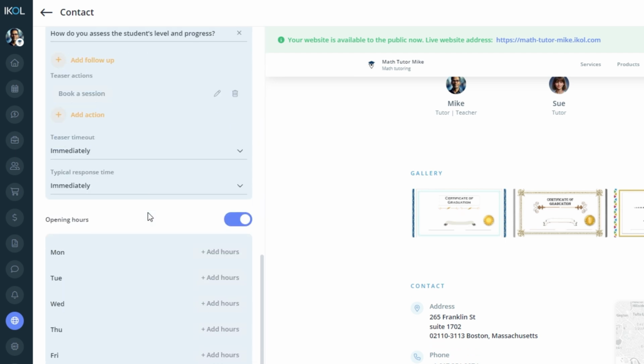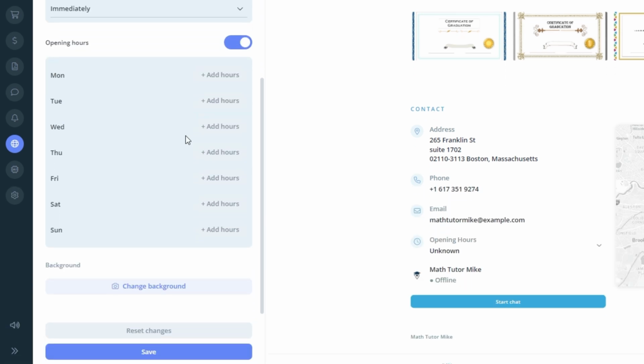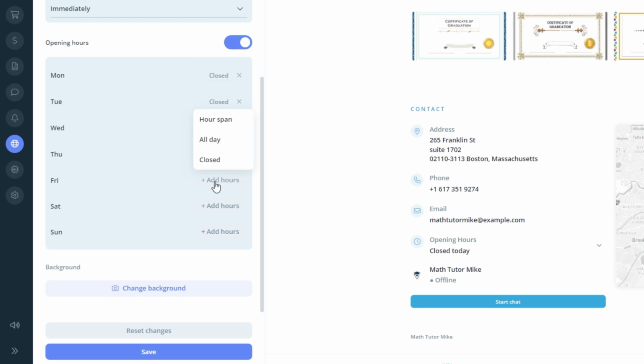Let's move on to the opening hours. Turn on the switch and add the hours during which your business operates. For each day, you can add time ranges, mark it as open 24 hours, or specify that it is closed.